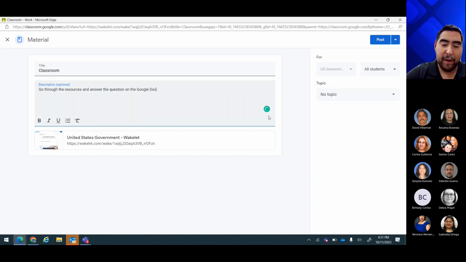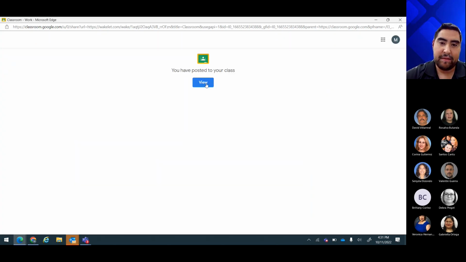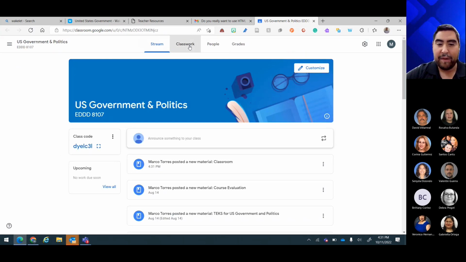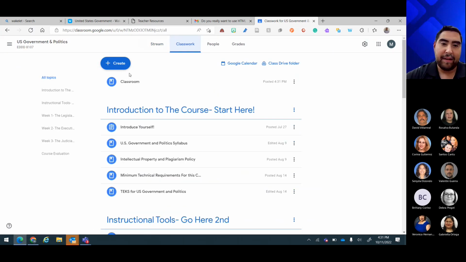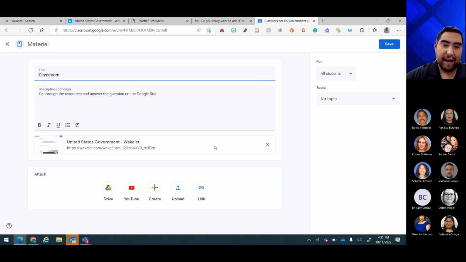So we're going to go ahead and post this, and it's going to take us straight to where the post is. So it says, cool, it posted to your class. Now that we see it here, this is our Wakelet. What we can do is edit it, and then we have the option to upload a Google Doc, a Google Slide, anything you want the student to do with that information. You could totally do it.